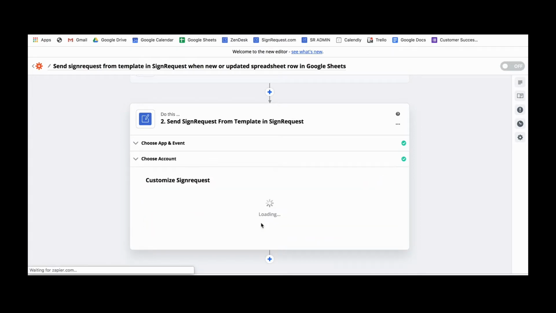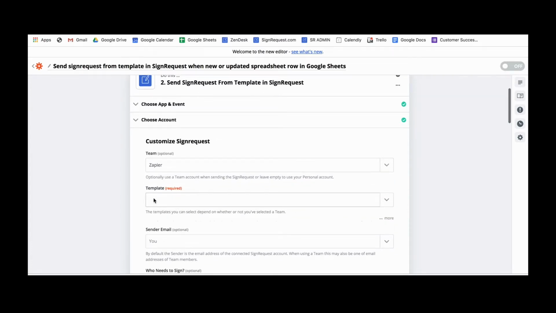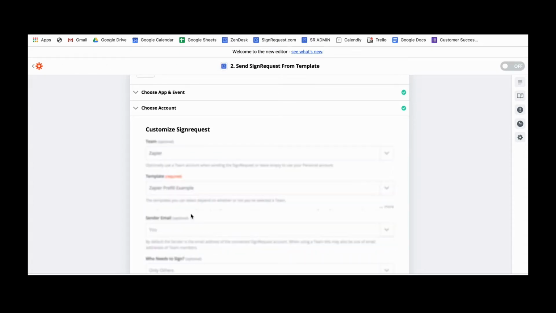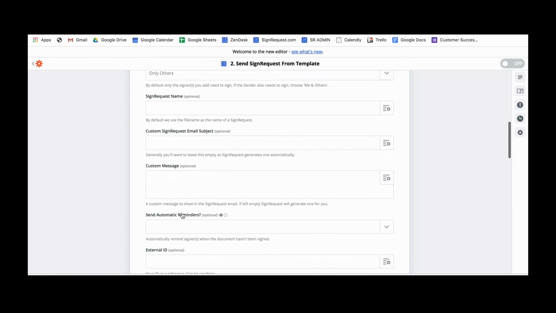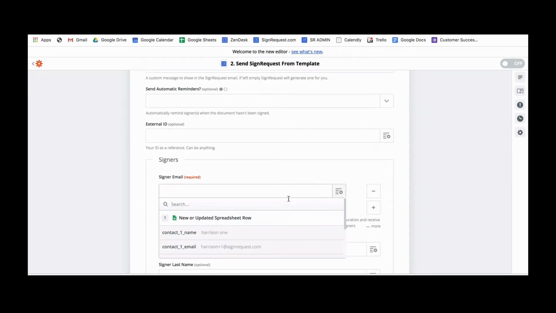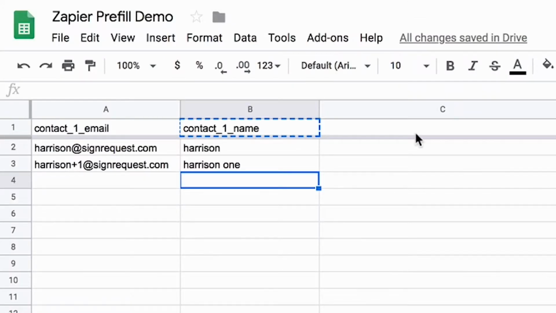Select your SignRequest account. Select the team that you're going to be sending the document from, the team where the template is located. So for me, the team is this Zapier team, and the template is Zapier Prefill Example. Scroll down. For signer email, click the Contact One email column. That refers to this column here.